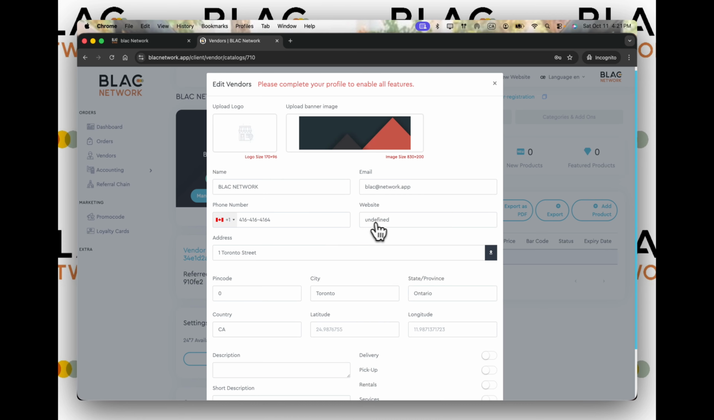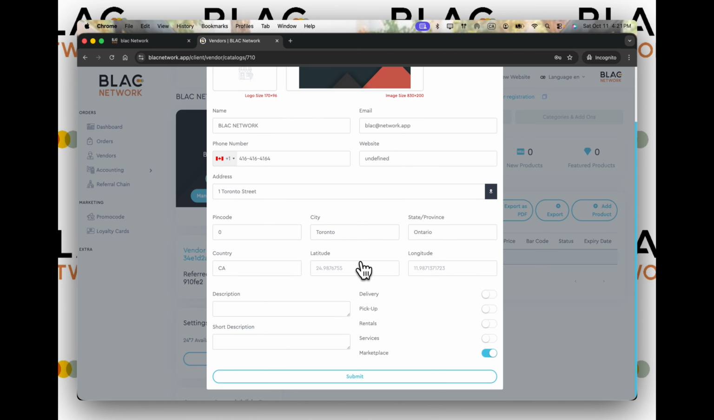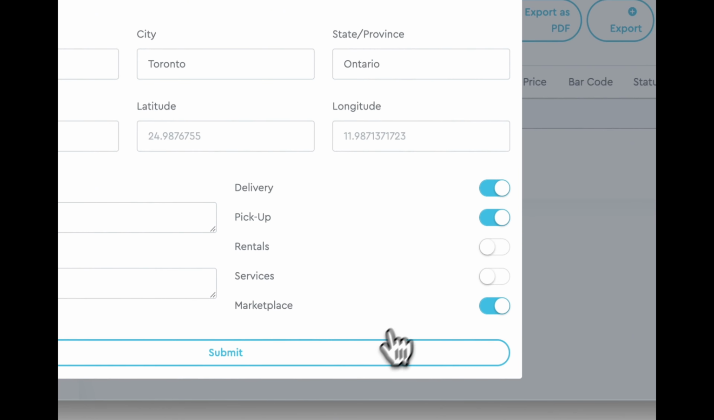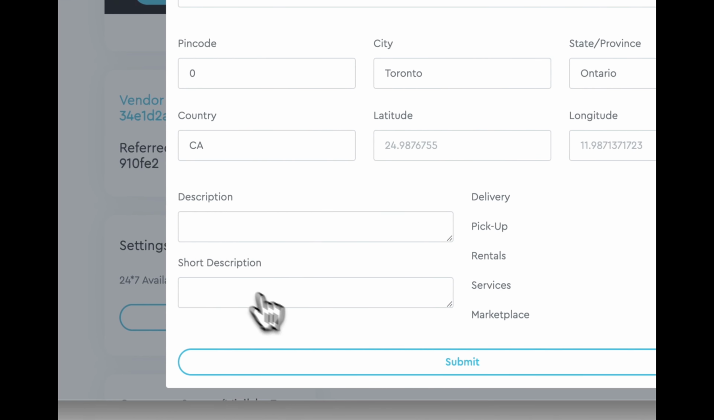your email, your business website, your address, and then you can select the modules that you want to provide your services in. Do you have items to deliver? Do you have stuff for pickup, rentals, services? Select all that you need. You can enter a description or a short description, hit submit.